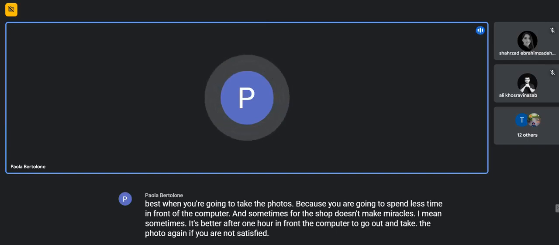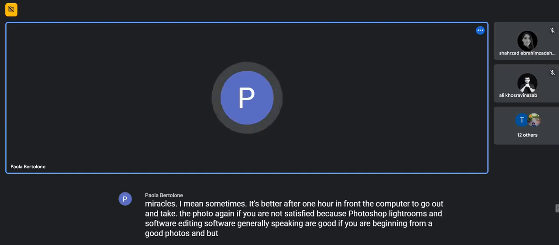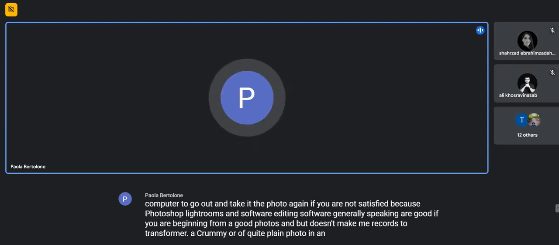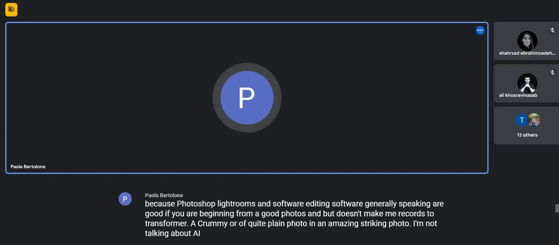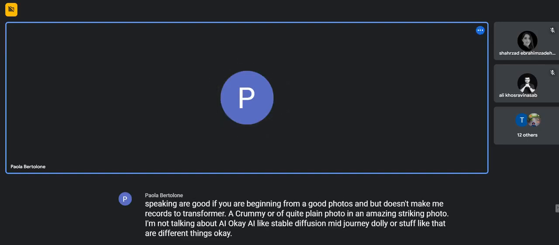Because Photoshop, Lightroom, and editing software, generally speaking, are good if you are beginning from a good photo. But they don't make miracles to transform a crummy or quite plain photo into an amazing, striking photo. I'm not talking about AI, okay? AI like Stable Diffusion, Midjourney, DALL-E, or stuff like that are different things, okay?